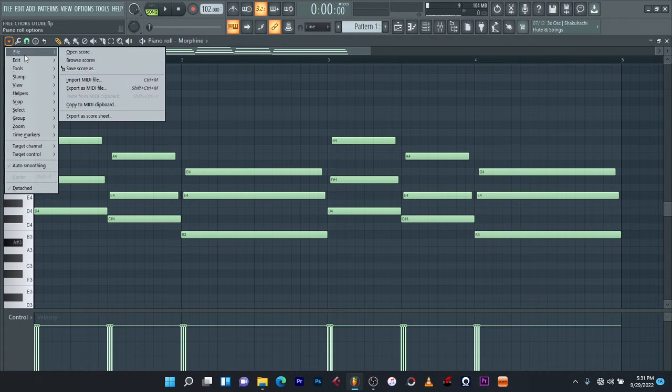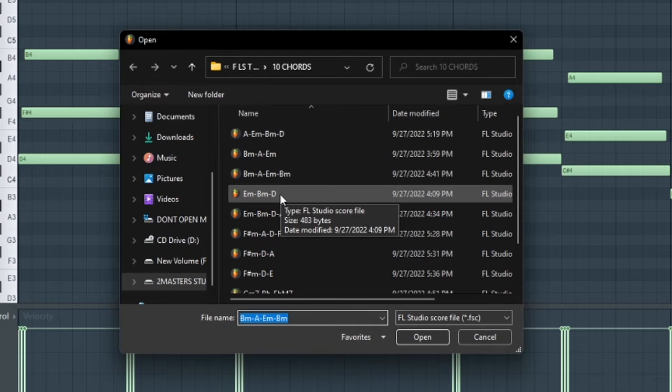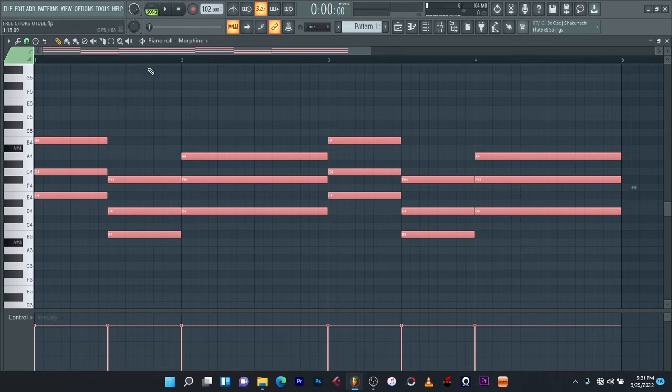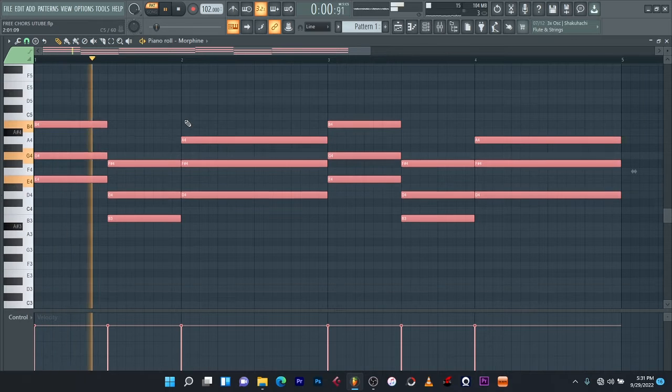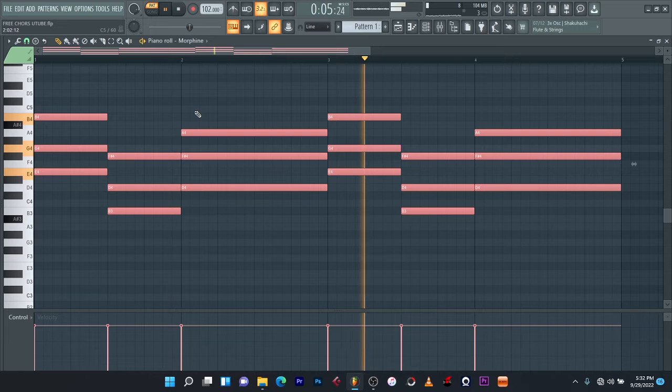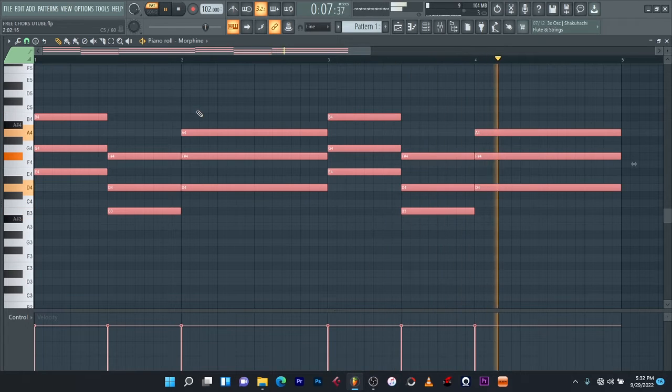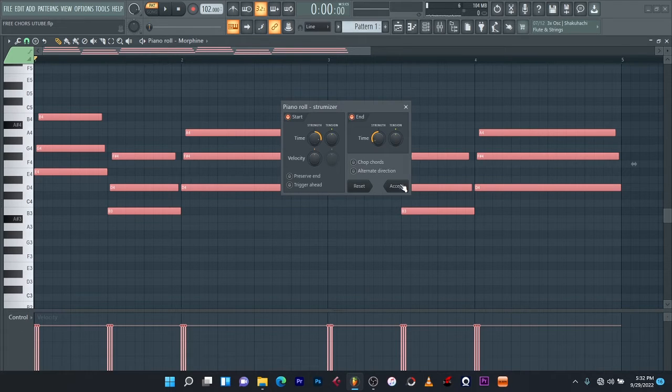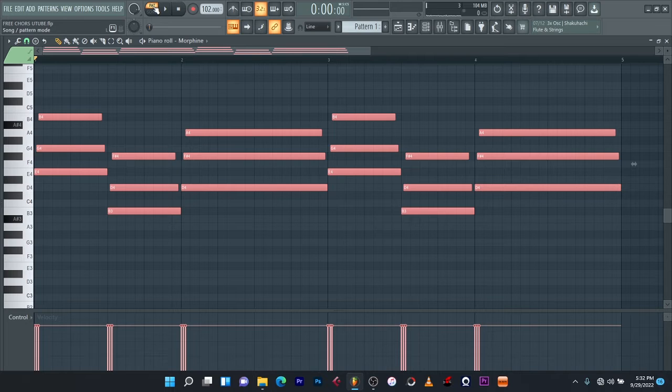Let's move on to the next one. The next one is E minor, B minor, and D major. Let's open that one. First listen. Okay, so I'll hit Alt S to make it more interesting. Then we add the drum loops.